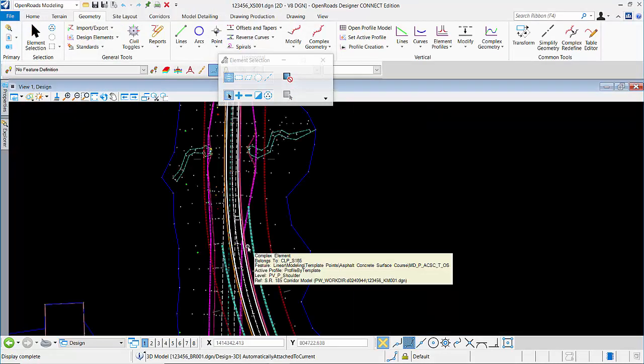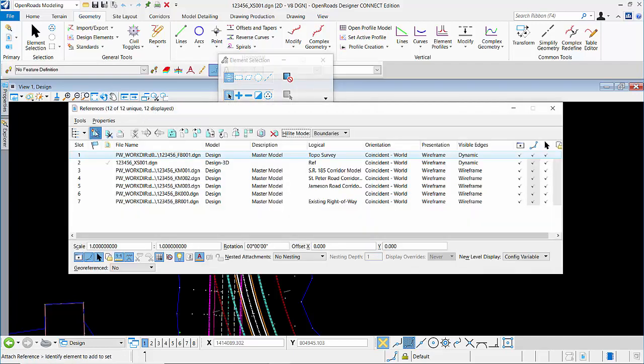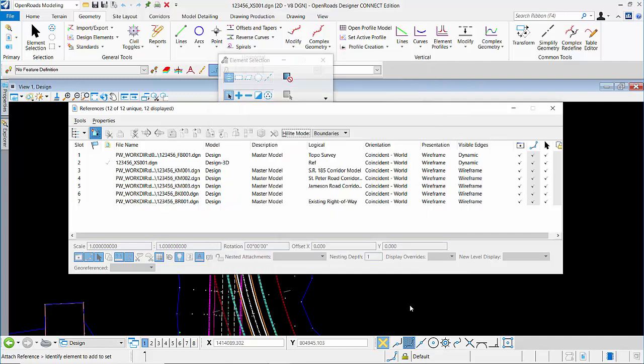Okay, so now that I have everything prepared and ready to go, I need to do one more thing before I start extracting cross sections. I need to reference those prismoidal volumes. So for my references dialog, I'll add another reference. It says under 400 Engineering Roadway Base Maps, and that was a KD design file. So I'll go ahead and attach that.